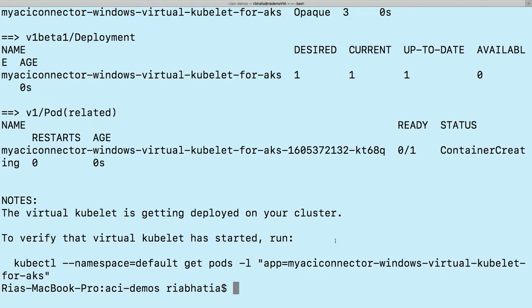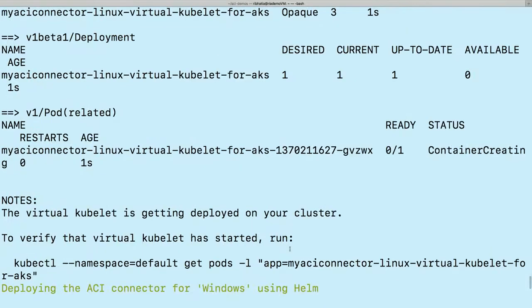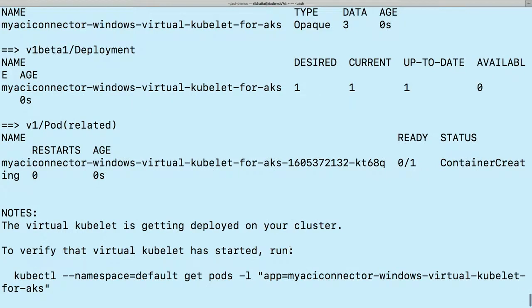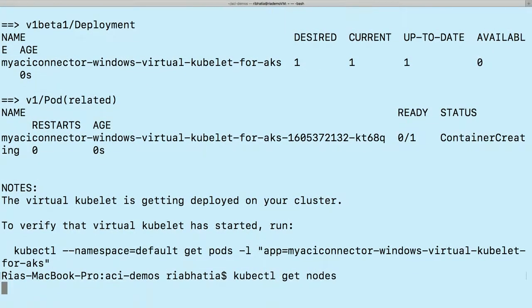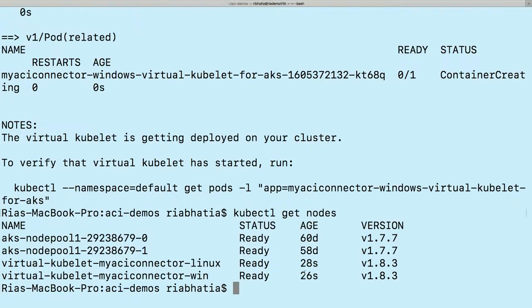Very cool. All from the same cluster. So it's already deployed. We're basically using Helm in the background to wrap up the command, which is pretty great. So I'm going to go ahead and get nodes, and we're going to see something different. So these are my two AKS nodes right here, but these are my two virtual nodes. So those have just come up.